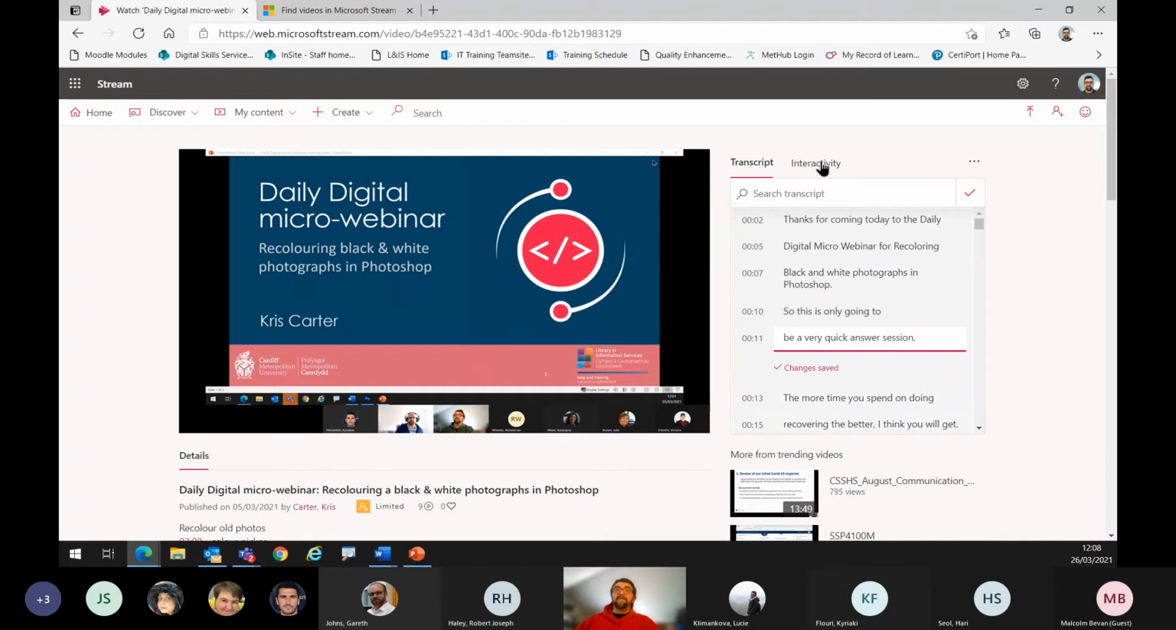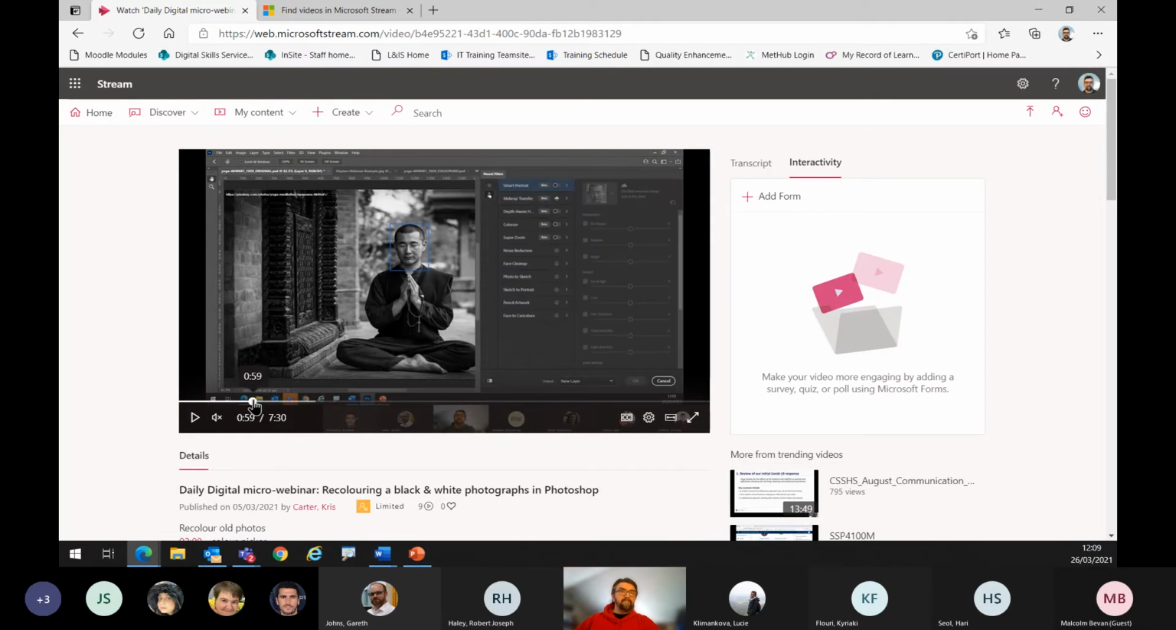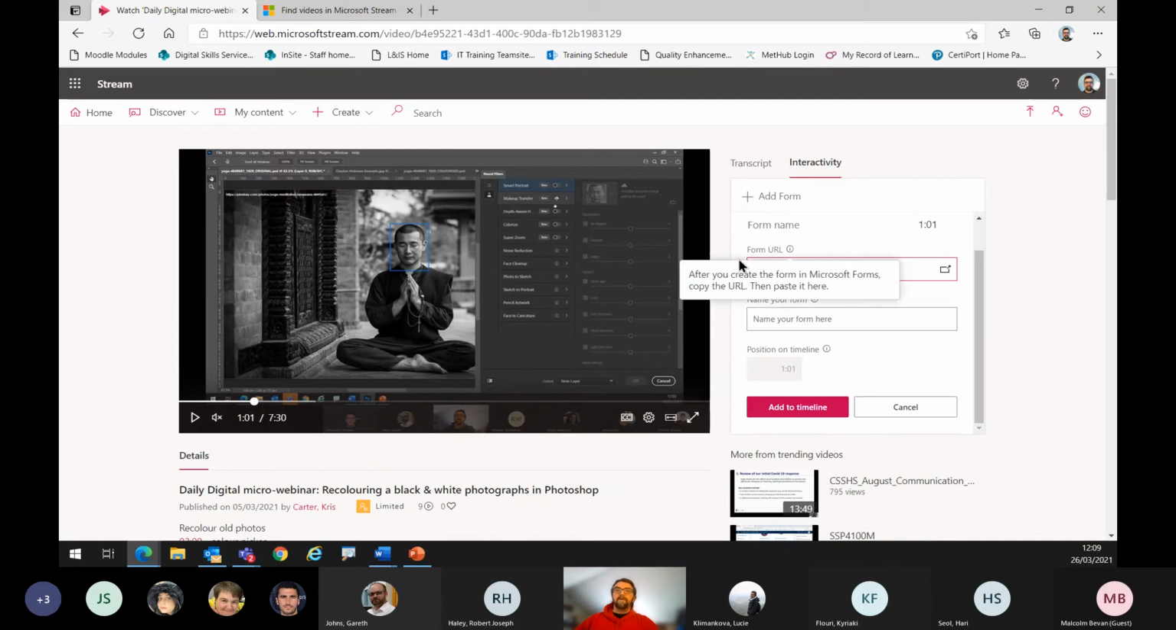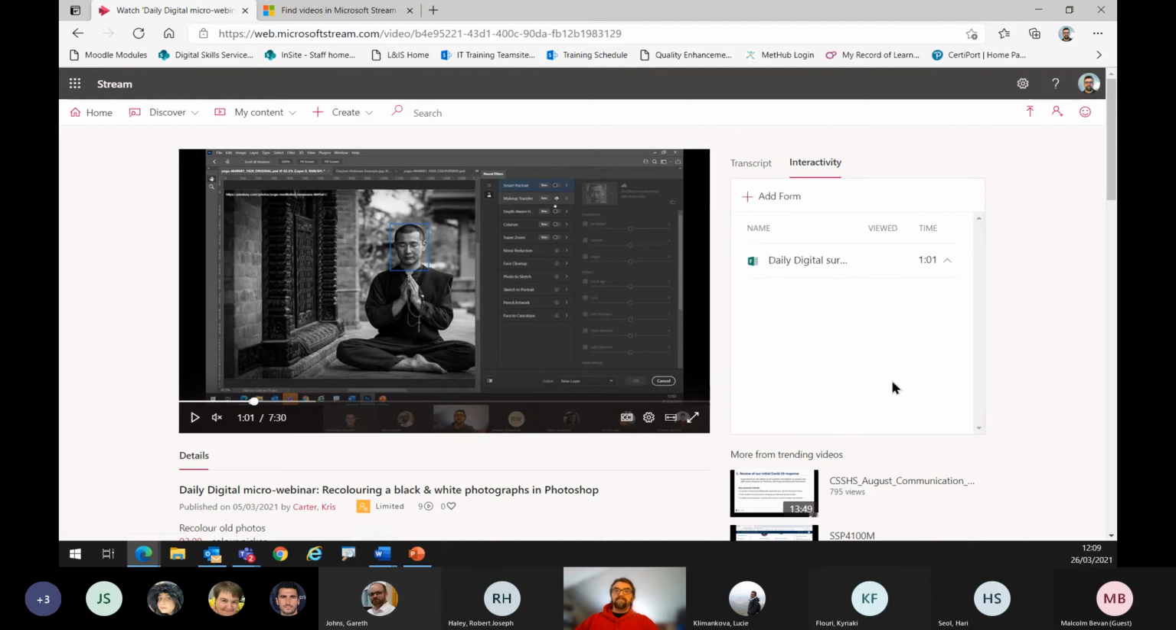Finally, you can also add in interactivity as well. So say, for example, you wanted to add a form in here. If you build a form elsewhere in Microsoft Forms, you'll be able to get a URL for that specific form. And then you can add that URL at any point in the video. So if I go to, let's say, the 1 minute mark here, I'm going to scrub to that. There we are. If I click on add form, I can then paste in the URL, name of the form. So we'll call this the Daily Digital Survey, and then add to the timeline.